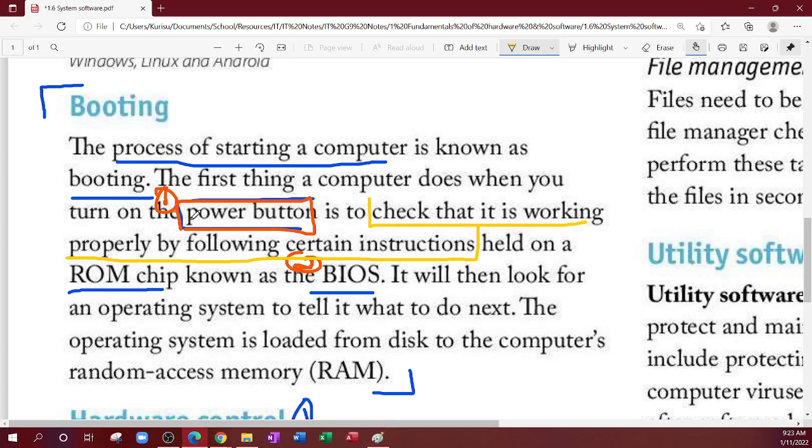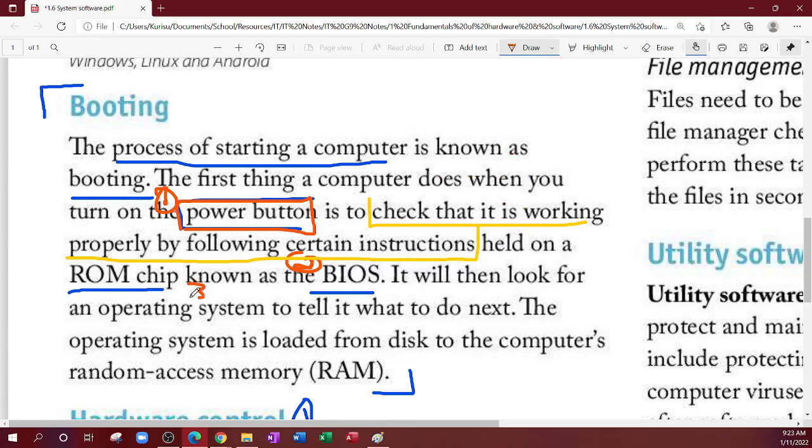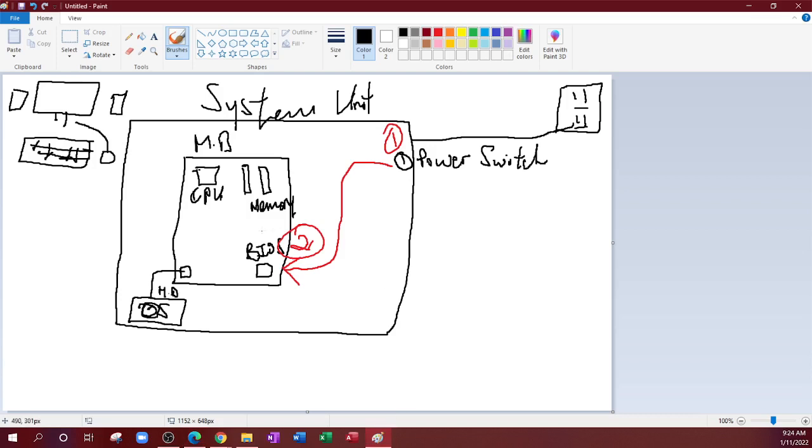You press the power button, the BIOS basically starts up, and it checks to see if everything is basically working. Now, once everything is working, the operating system needs to take over now. The operating system needs to take over. So it will then look for the operating system.